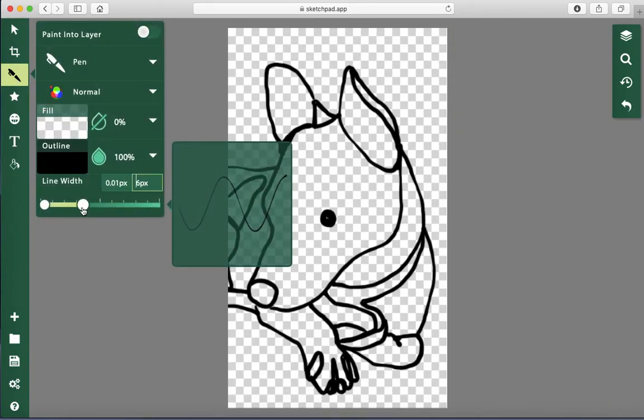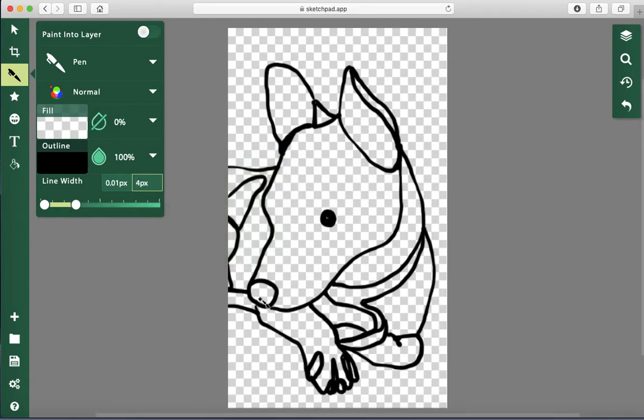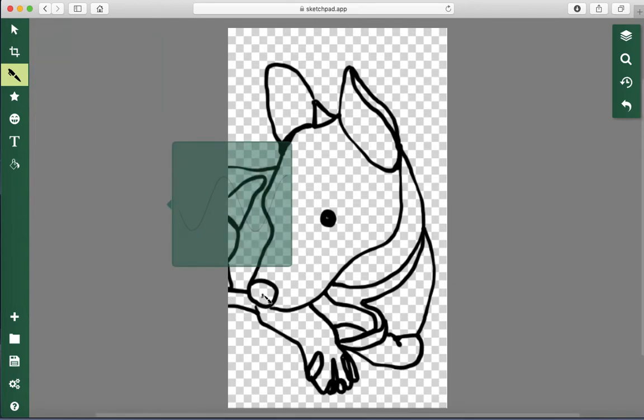I'm now going to make the line a little bit thinner because I'm going to just add a tiny bit of detail to the nose, which is the nostril.